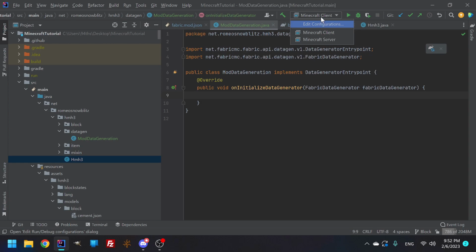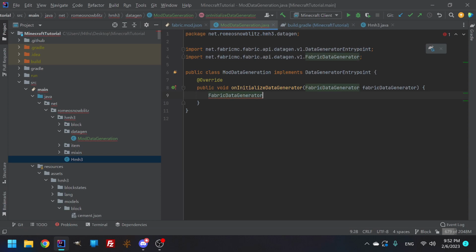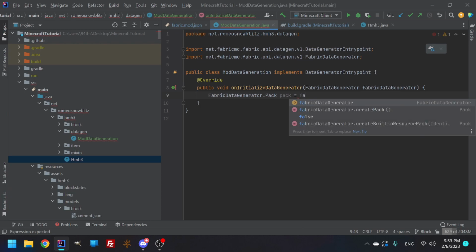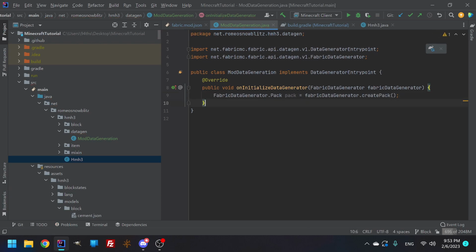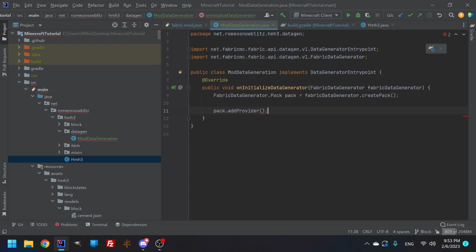So like this is our client. We need to make its own thing, and it's going to be called data generation. So in here, we can do the fabric data generator dot pack, and then we'll call it pack, and it's going to equal the fabric data generator dot create pack. Beyond that, all of your packs, because you can call this whatever you want, but this is where it's going to be called. It would be pack dot add provider, and then it would be whatever provider you decide to use.